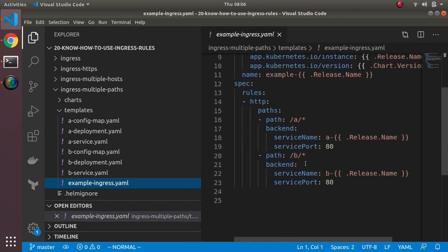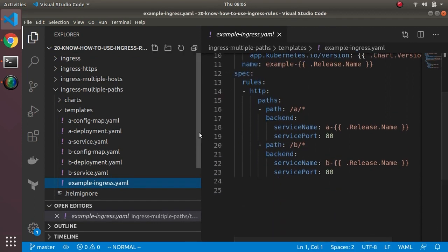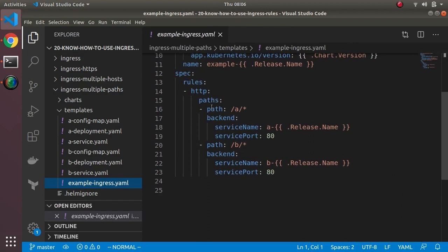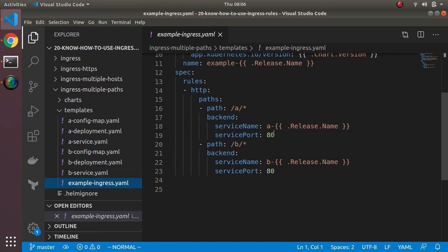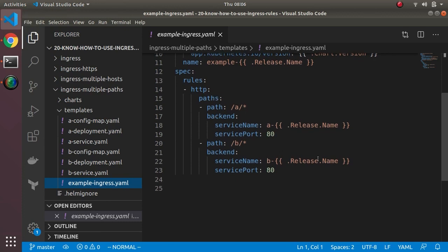And so see the ingress here now, instead of having different host names, each rule has basically a blank host name, which basically means any host name. And this says anything that matches path /A, send it to this service. Anything that matches /B, send it to this service.